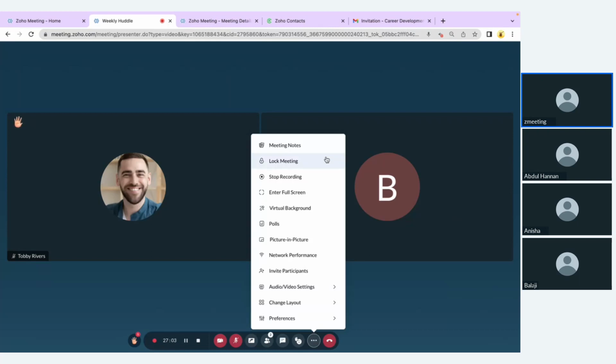What is lock meeting? In order to conduct a secure online meeting and to minimize interruptions, you can make use of this lock meeting feature. Through this, you can make your meetings more confidential and keep them secure from unexpected attendees. You will be notified when someone tries to enter your meeting, so you can let them in only if you want to.